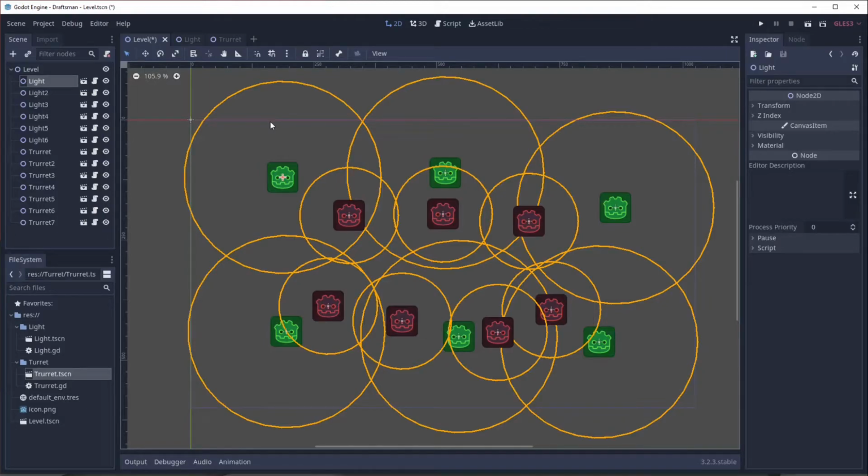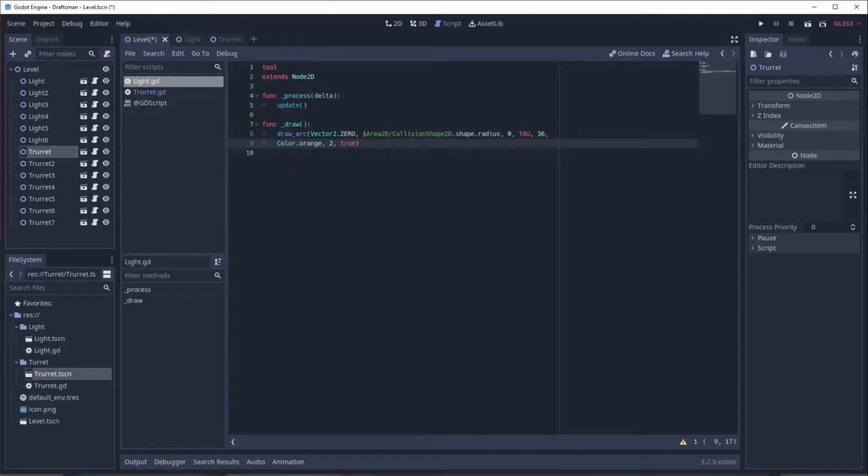Now the thing is, we might not have just lights and turrets. So every time we want to change the color, the width of the line, or anything else, we would actually need to go through each of our objects and set these properties manually. Now, let's try to make a tool that would help us unite all these draw calls.